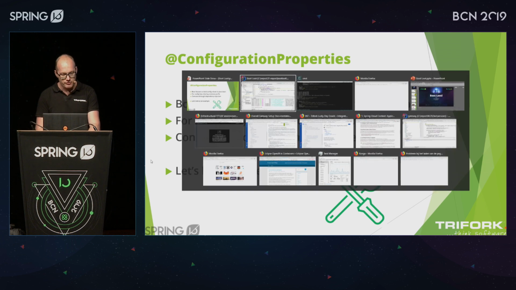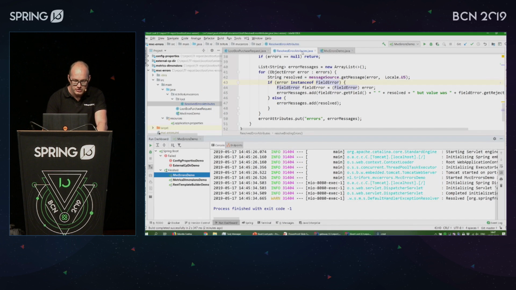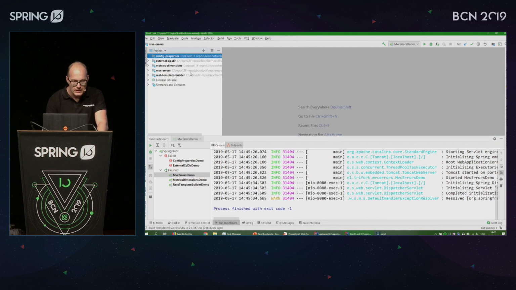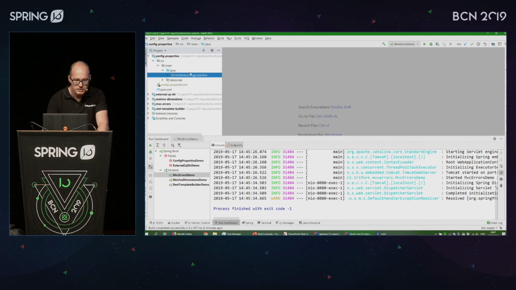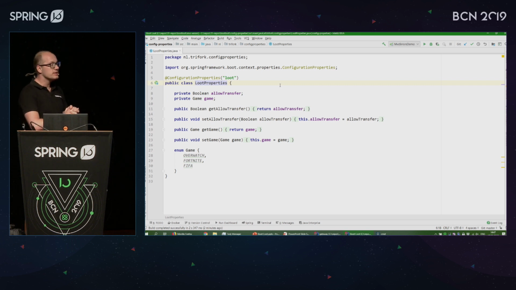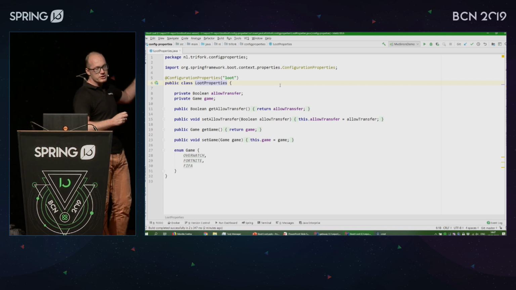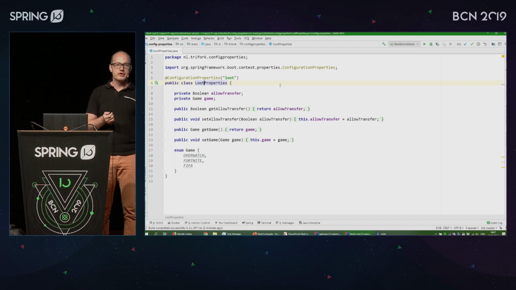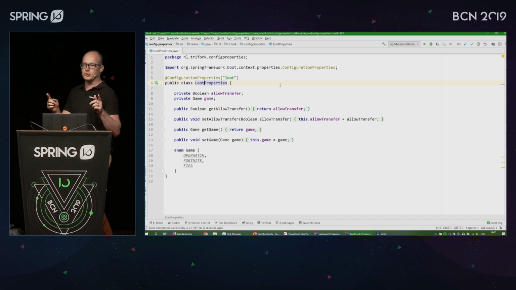So let's look at an example for this. Let's close all of this first. We have another project here, which provides a class called LootProperties. You can see the theme here. In this case, we say we want to have a configuration properties class, and all of the properties that we use to configure this thing will be prefixed with loot.